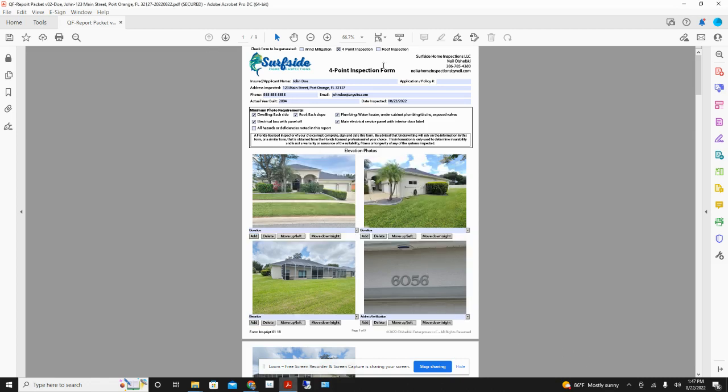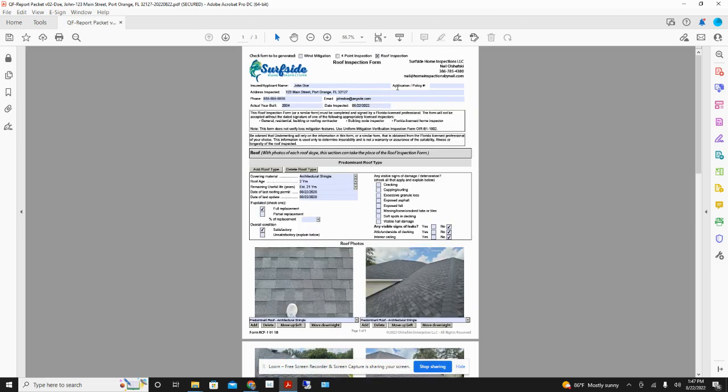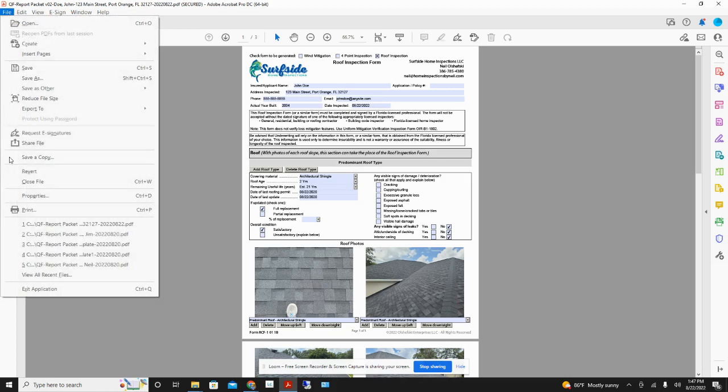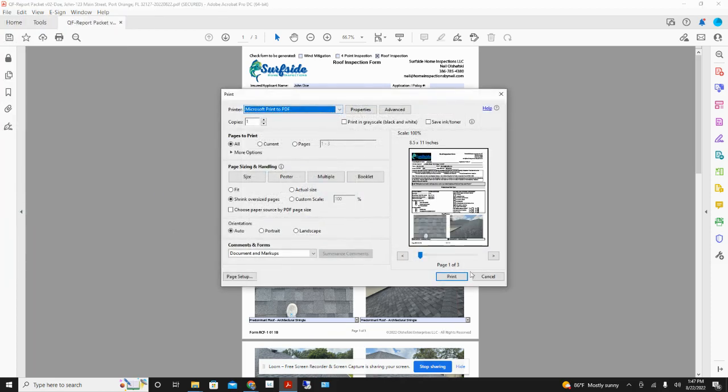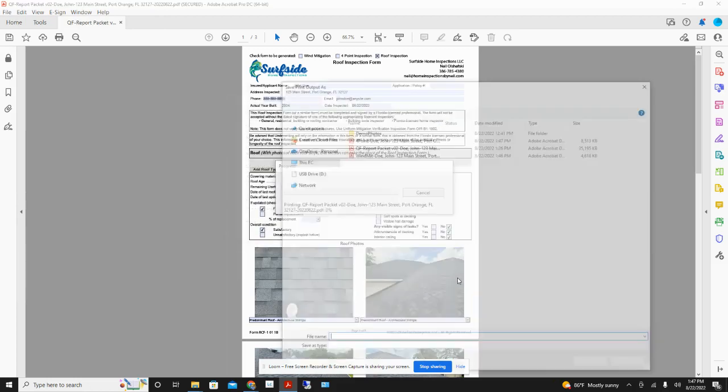Okay. Now, just for giggles, let's say we want to do the roof inspection too. So we're going to turn that one on, turn that one off. Now we just got the roof inspection here. So what we're going to do is the exact same thing. File, Print, Print to PDF, Print.